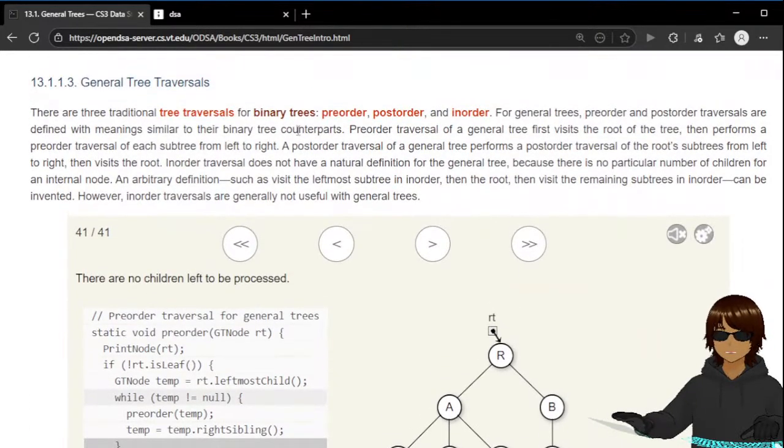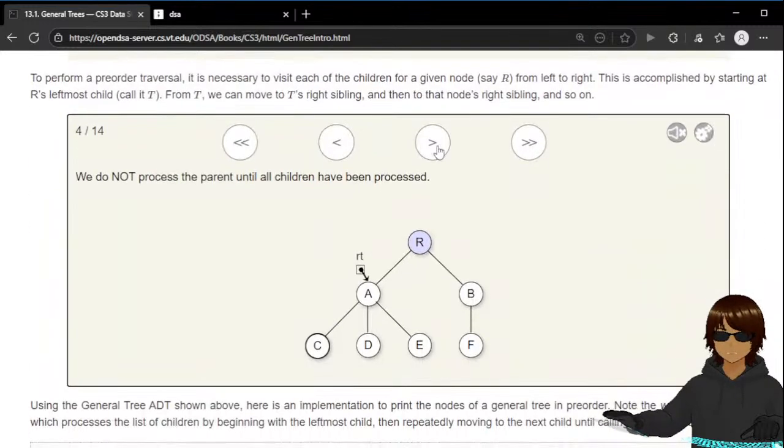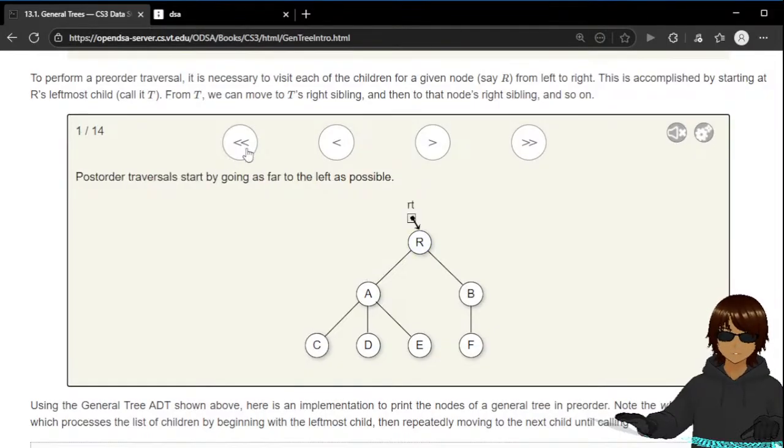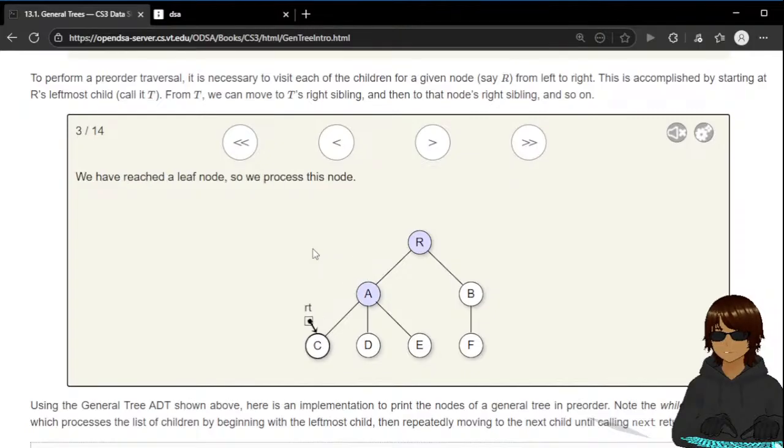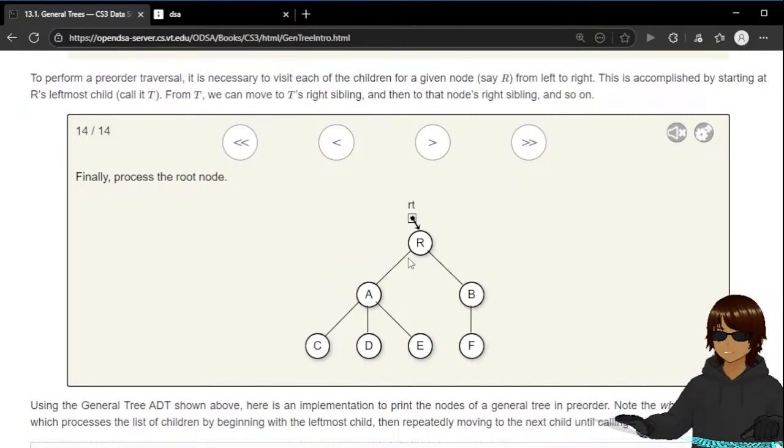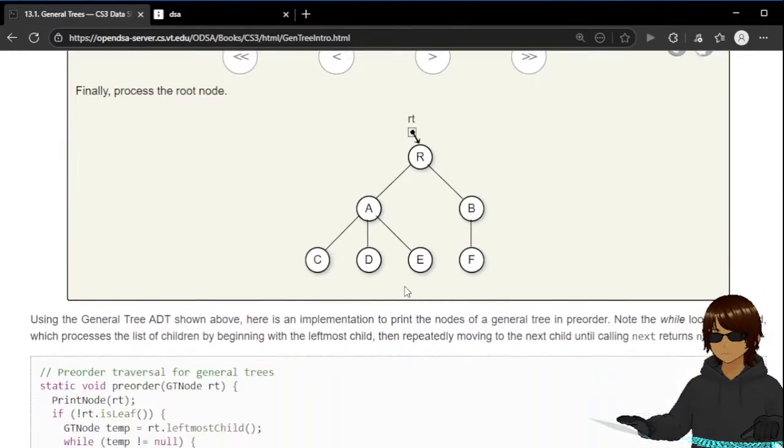Pre-order means the root is printed first, right? Hold on, let's go back. Post-order. Oh, this they talk about post-order. So they start with the left, then right, and then root. So C, then D, then E, then A. Yeah, B. In a general tree, it's left, root, right, right. Left node, then the root, and then the right. But it's not defined over here.